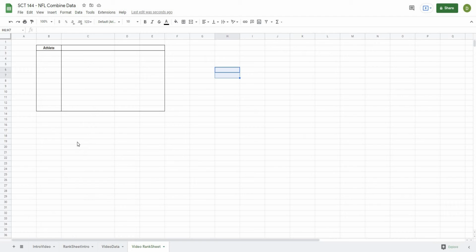So if I go to my next sheet, all I have here is a sheet where I'm going to pull out some of the information so that I can compare it to basically other athletes in the same position. So I'm going to highlight this cell here because I want to create a spot with a drop-down menu that I can actually pull out different athletes.